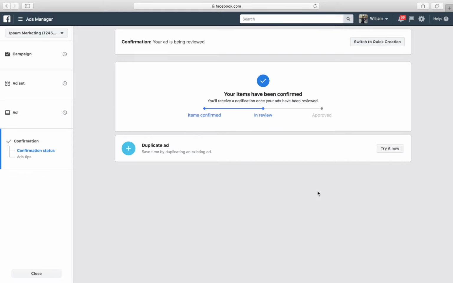So this is how you create an engagement post, or in layman's terms the boost post, in a more accurate and more cost efficient way. So that's that for today.